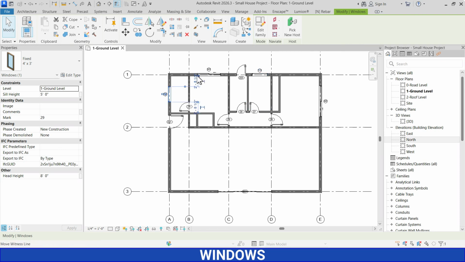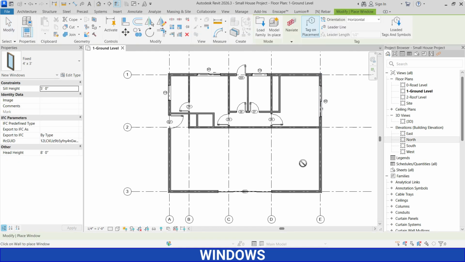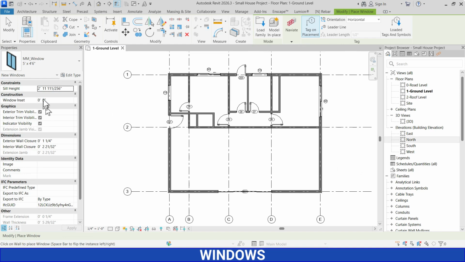I want to keep it 2 feet 4 inches. That's okay. Another window is here for the kitchen. I will press WN from keyboard and I want 5 feet by 4 feet 6 inches window. This one. For window, we will keep the sill height 3 feet 6 inches.